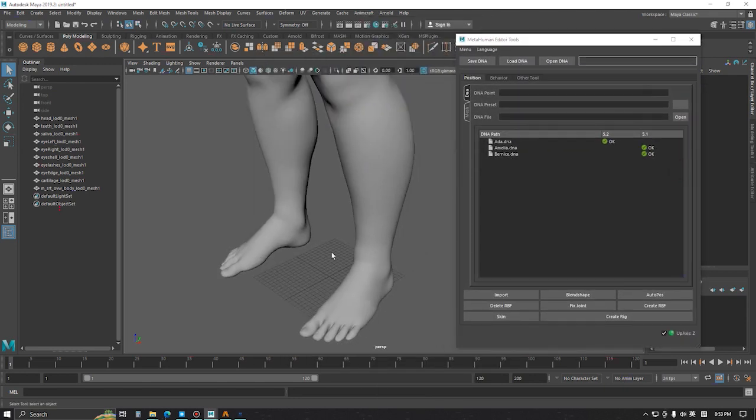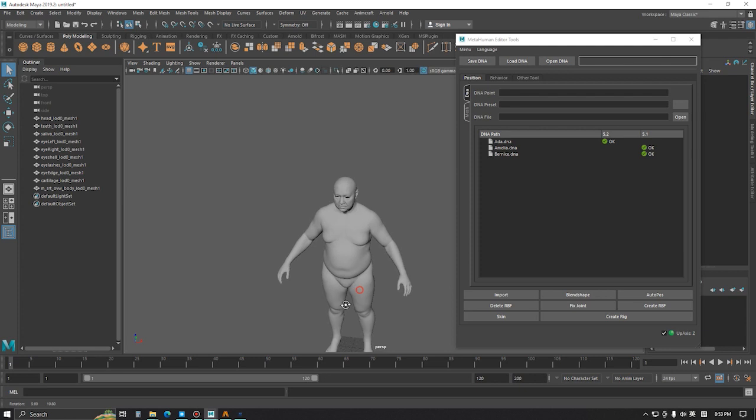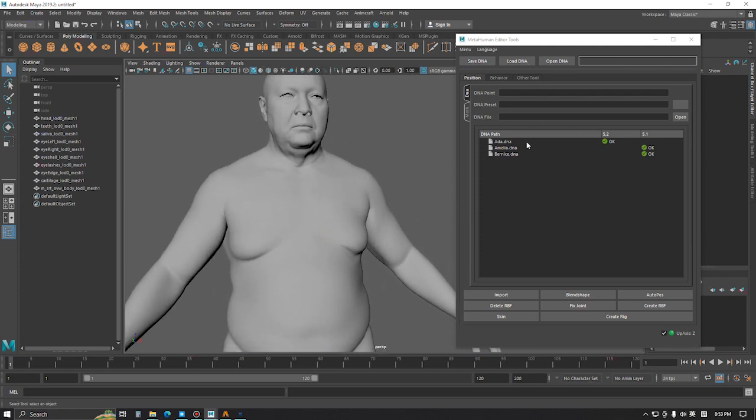First, make sure that the z-axis is face up, and the character is in a normal standing pose. Let's select a DNA preset. Double-click to select one. Now, choose an output path. For example, I'll enter test 1.